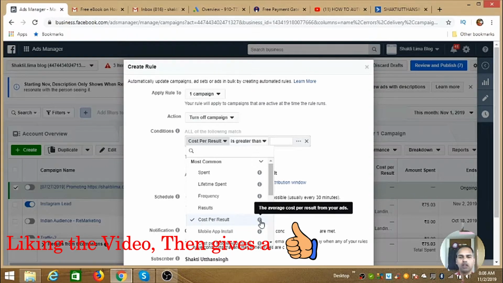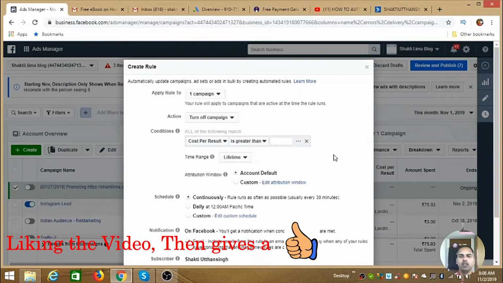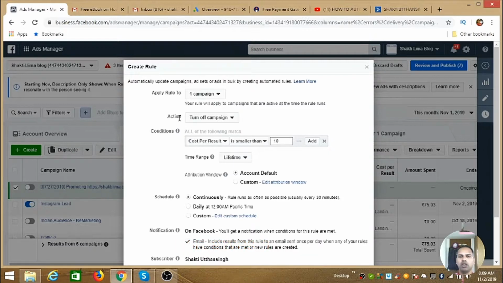So what is cost per result? If I click on this, it says the average cost per result from your ads. So suppose I am running a lead gen ad, and I want a particular lead within rupees X. If Facebook is getting that lead for more than rupees X, then the Facebook ad that I'm running will get turned off, because I have set up a rule which says that it should be smaller than, suppose, rupees 10. Then what happens? I want Facebook to turn off that particular campaign. So this is the action that I want Facebook to take, and this is the condition that has to be met for this particular action to be taken. So this way you can give a condition for Facebook to take the action.